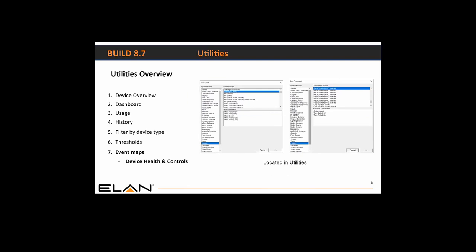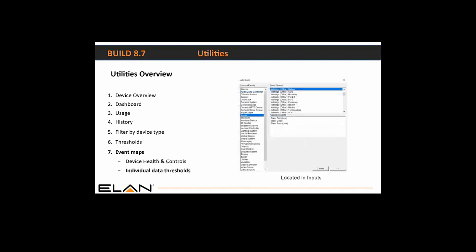All right, so event maps. There are 2 specific spots under utilities. You'll get event maps for the state of the device. So if this is in fair condition or poor condition, do something. Maybe send a notification. You can also trigger your outlets by event map. There's no control for indoor air quality, but if you had water, you can control that valve via event map, and that's in the utilities section. Now, if you wanted to do something based on the individual threshold data, you can as well. That's under inputs, not utilities. It gets too confusing with all that stuff in there.